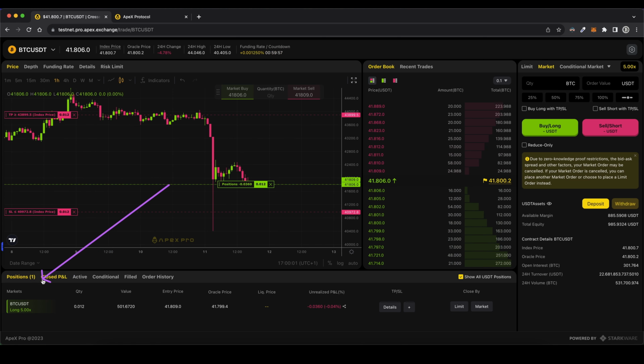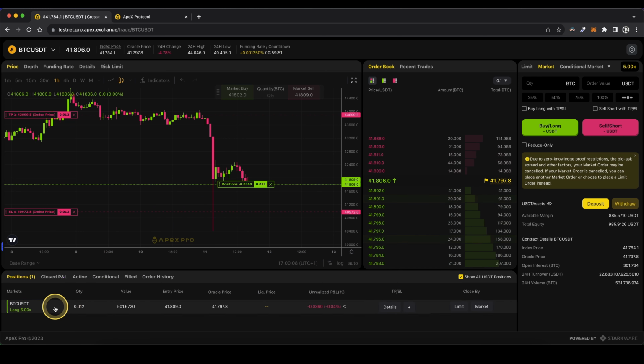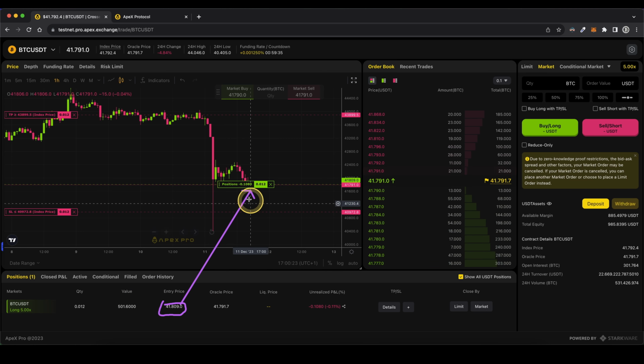Now let's go through all the details that we can see down here, which are very important and which tell you everything you need to know about your open position. So first of all, we can see here that it's a Bitcoin trade. It's a long trade with a 5x leverage. We can see the position size in Bitcoin and in US dollars. Also, we can see our entry price. So this is just where we entered the market with this position.